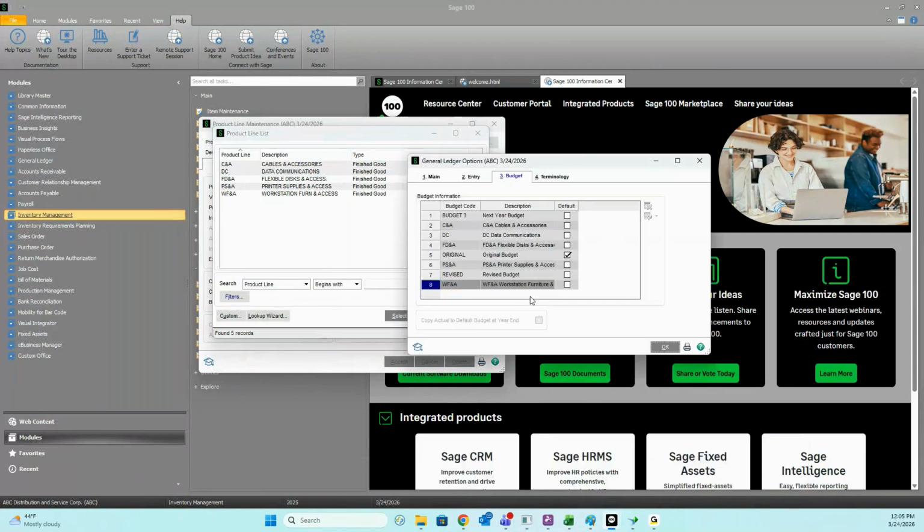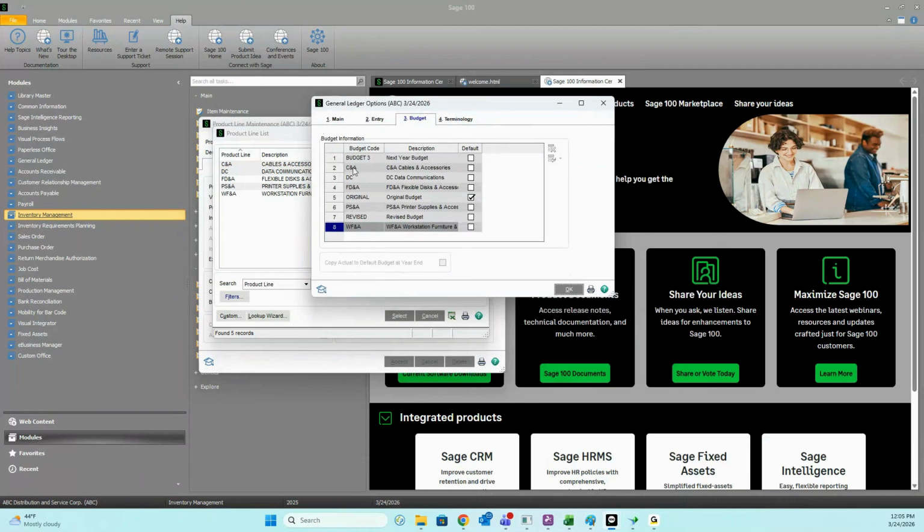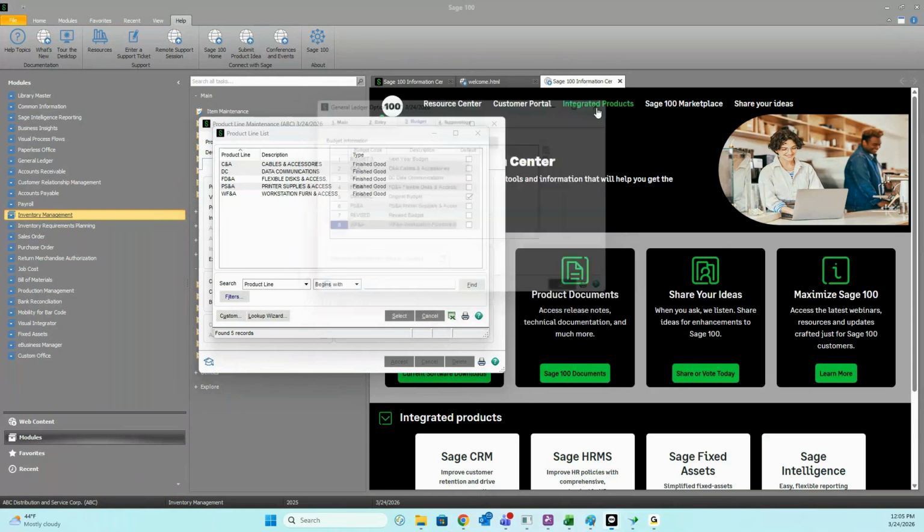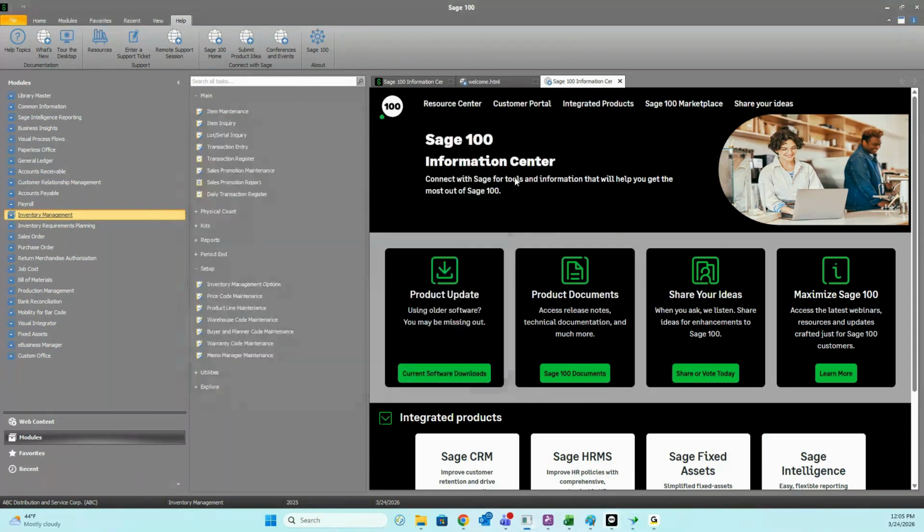But conceptually, if you compare this, the budget codes CNA matches, DC matches, FD and A, those are exact matches of the product line. That's how we link the data in Crystal, okay? Budgets and statistical GL accounts.